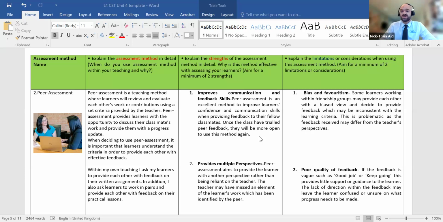Just in terms of limitations, you have to be aware of bias and favoritism. Some learners might be working within friendship groups. They might be biased and might not want to hurt their fellow classmates' feelings. That's fair enough. So learners have to be objective. They have to know the standards or criteria. They need to know what makes a pass mark, because they could be quite vague. They could say, very well done, you're doing great, when their work isn't that great. So you need to use peer assessment a bit cautiously, to be honest.